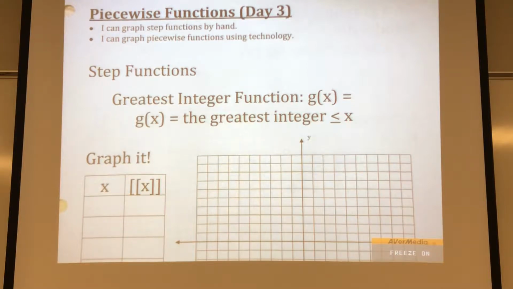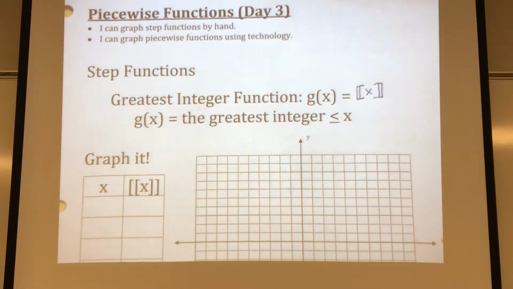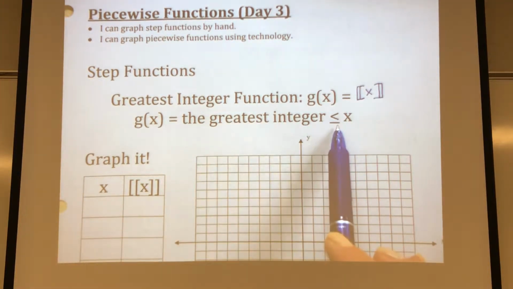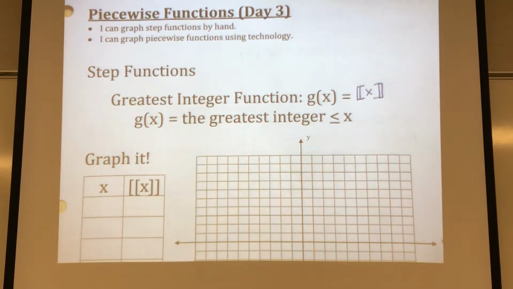It's a double bracket. So you draw a bracket and then draw kind of another line in there. Bracket and then another line. The greatest integer, oops, sorry, I forgot to show you. Bracket with an X and then another double bracket. The greatest integer function means that we want the greatest integer that is less than or equal to whatever we put inside. So less than or equal to X.